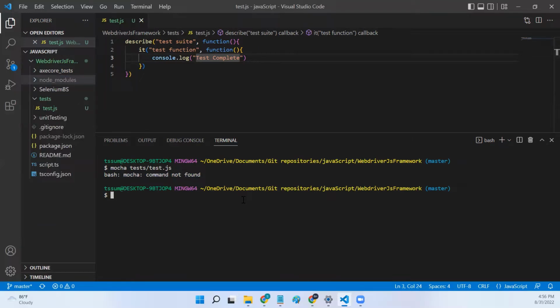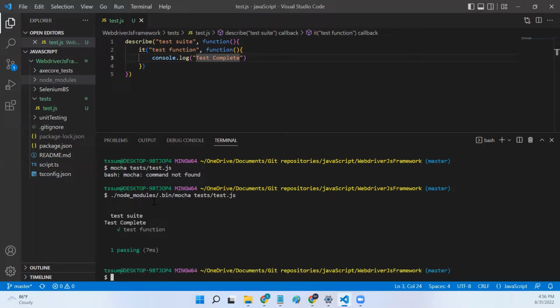So what I can do is use the Mocha available in node modules to execute this file. How can I do it? Dot slash node_modules dot bin Mocha and then the path to my test file, test dot test dot js. Now my test is executed. My suite name is test suite, test name is test function, and the log that I'm logging here is test complete. And I have one test and it is passing.